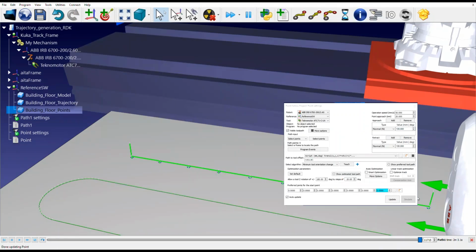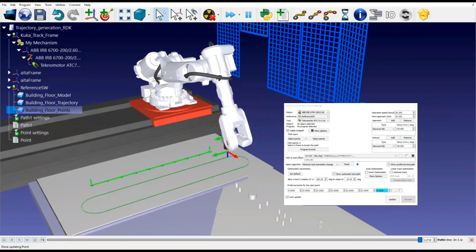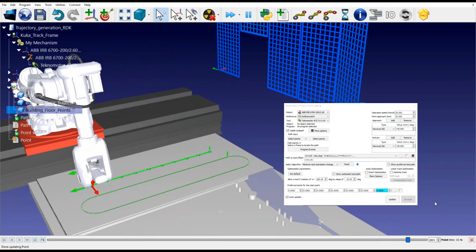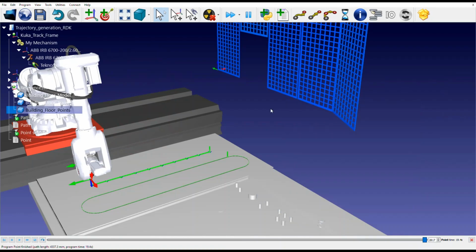Now after updating, simulation is enabled, so I can click simulate and our robot starts to move to each point. That was it.